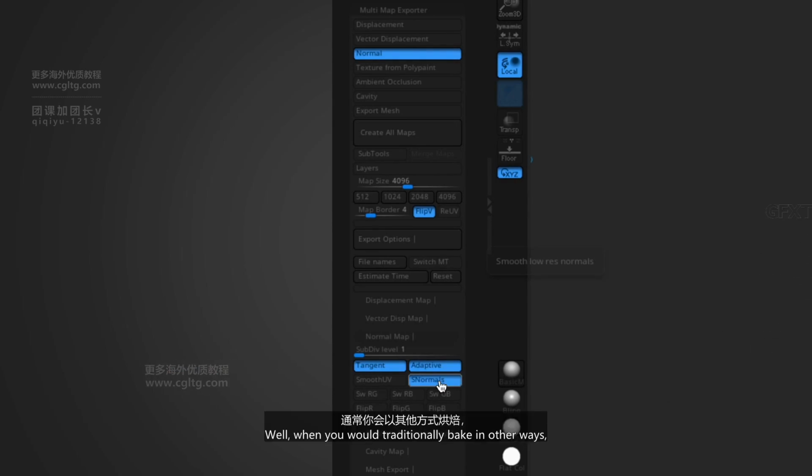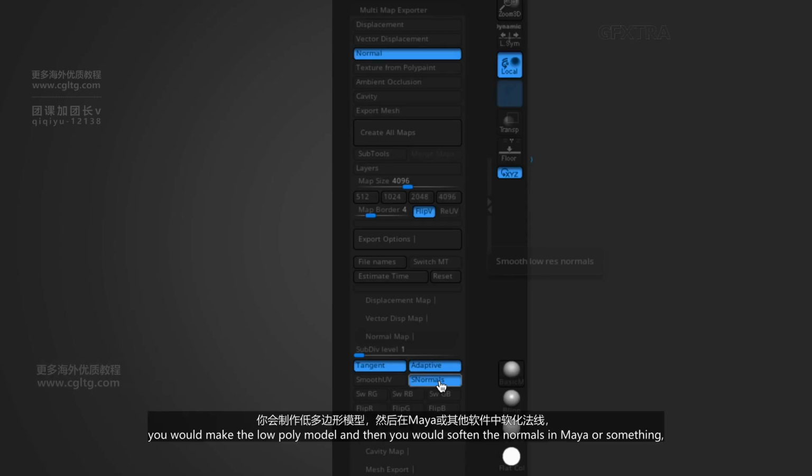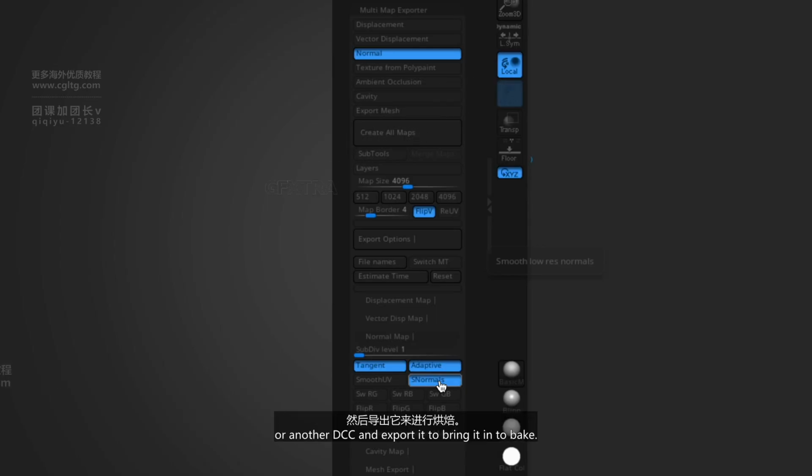What does that do? Well, when you would traditionally bake in other ways, like in the Substance Painter way, you would make the low poly model and then you would soften the normals in Maya or something, or another DCC, and export it to bring it in to bake. Because we can't do that exact thing in ZBrush, they have a little button here, so it'll smooth your normals on the way out.